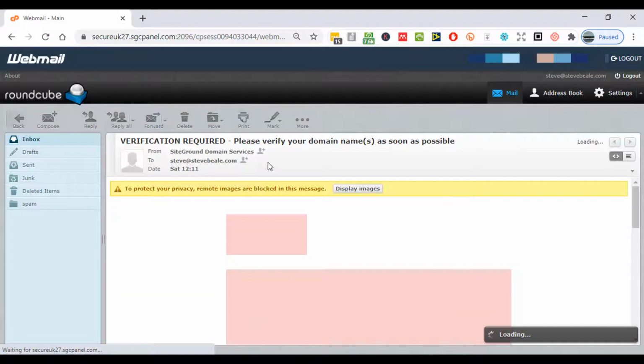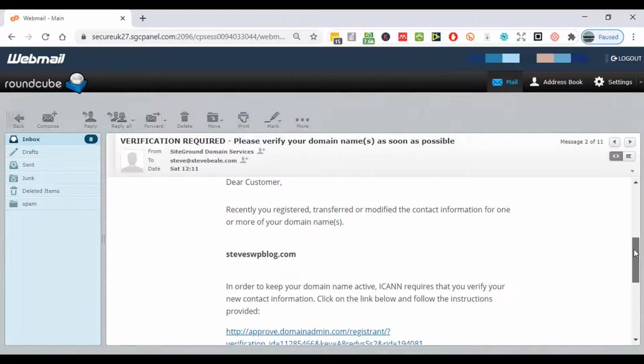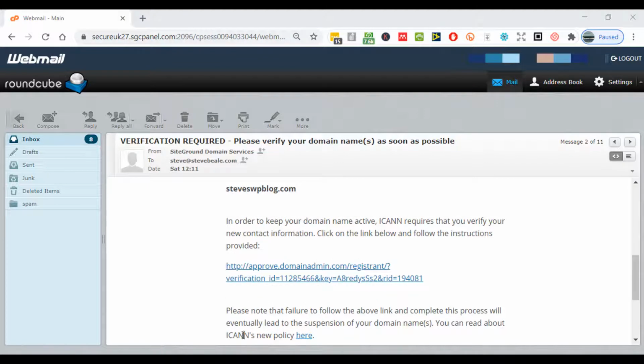So if I double click and open the email, and if I scroll down, you'll see this text, tells you about the domain and gives you the name. And it also says ICANN requires you verify your new contact information. Again, this is also standard legal stuff with the web. We just got to do it, okay? And you can read about ICANN's new policy here. And once you've done that, then you can click approve.